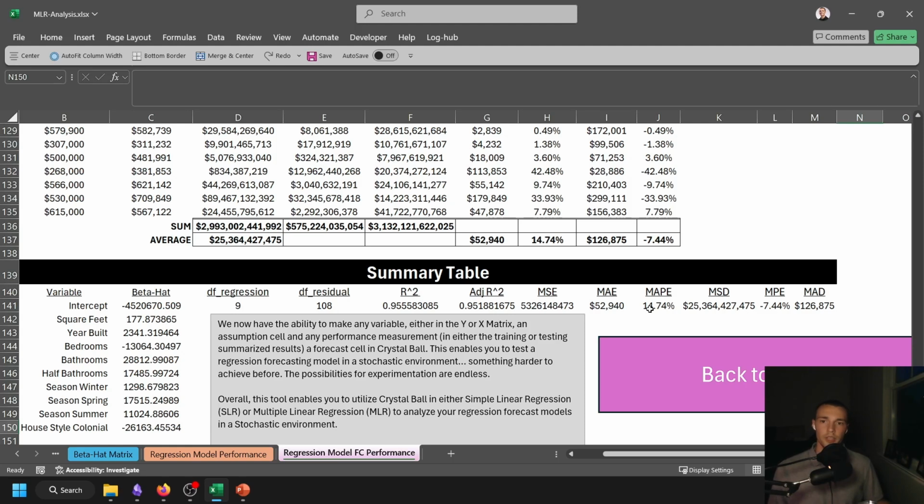I want to point out 2 of the error metrics, the mean absolute error and the mean absolute percentage error. With the mean absolute error at $52,940, it can be stated that our regression model predicts home sale prices with an average error of plus or minus $52,940. This translates to a 14.74% MAPE value. This is not bad considering the sale prices of homes ranged from $136,000 to $1.4 million in the total cleansed dataset.